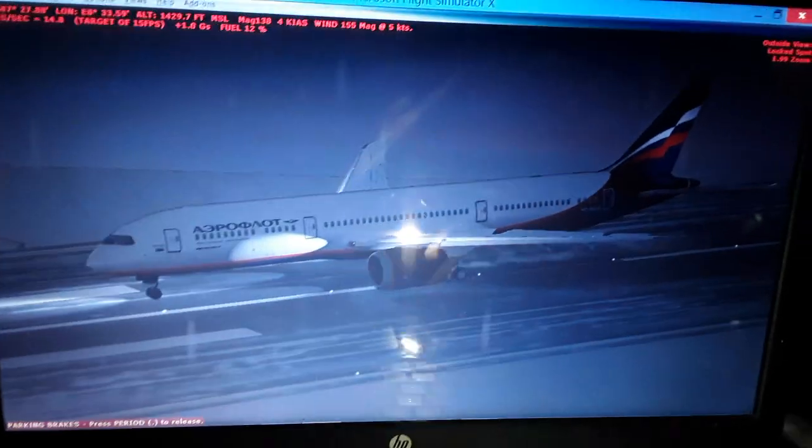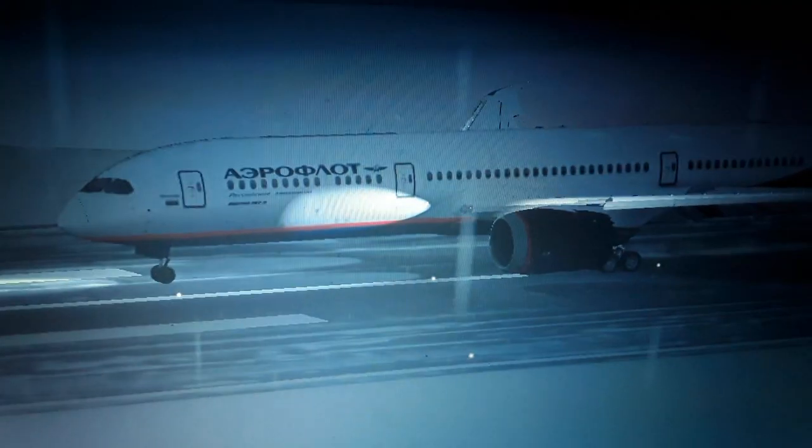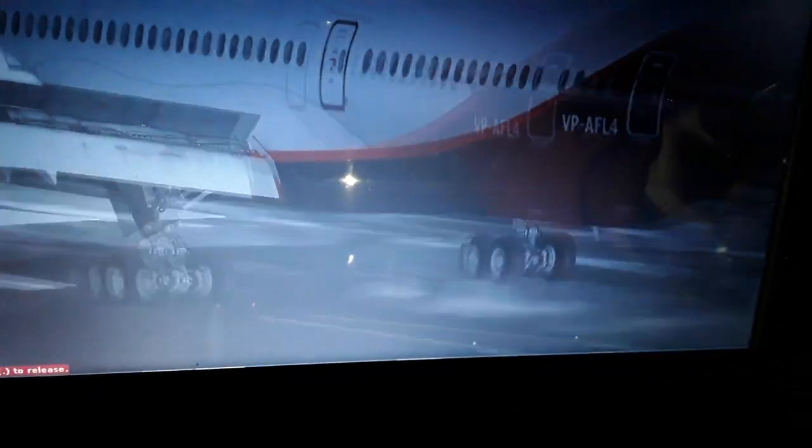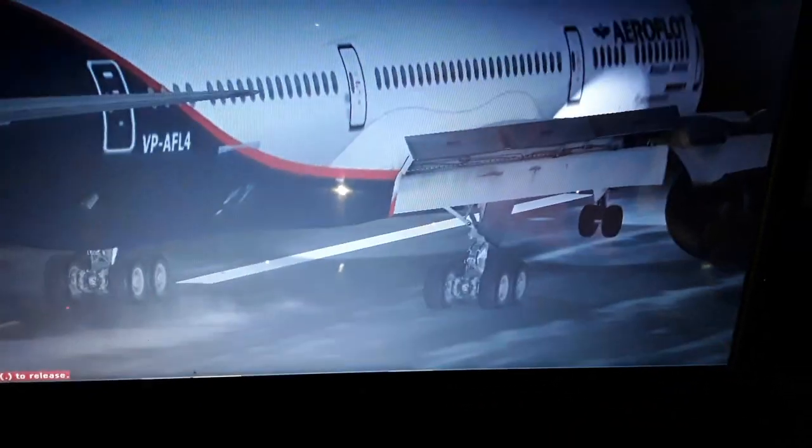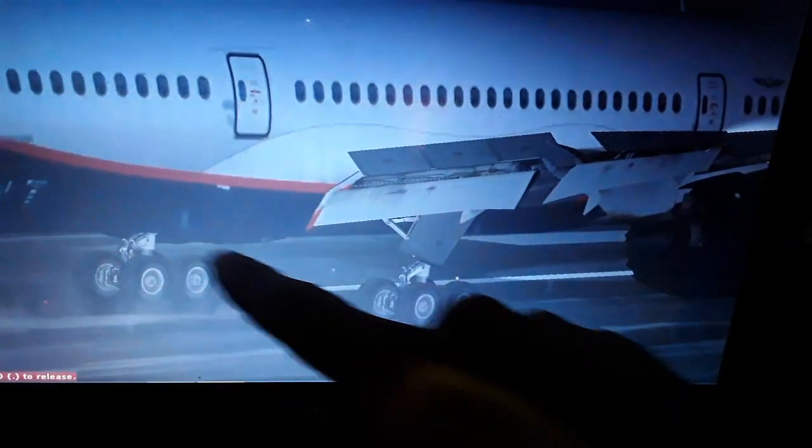So you can see the aircraft here. The nose wheel is perfectly safe. There is no breakage. Also the nose and the landing gear behind it. You can see all the tires and the wheels. There is no breakage from the landing. You can see all the parts are perfectly safe.